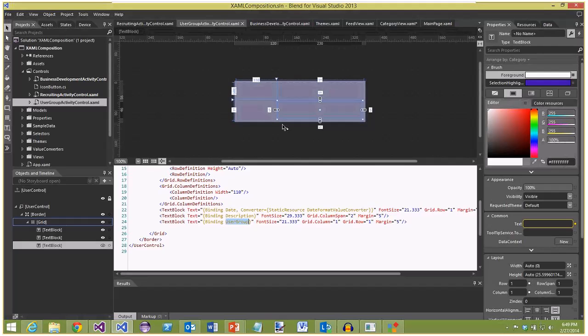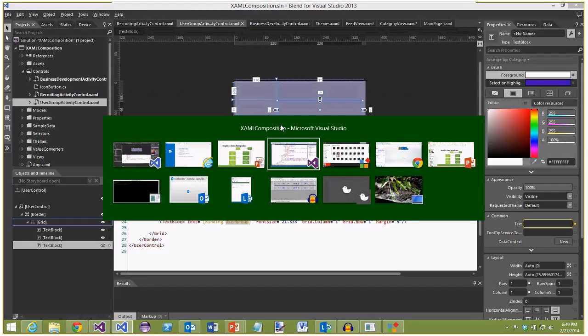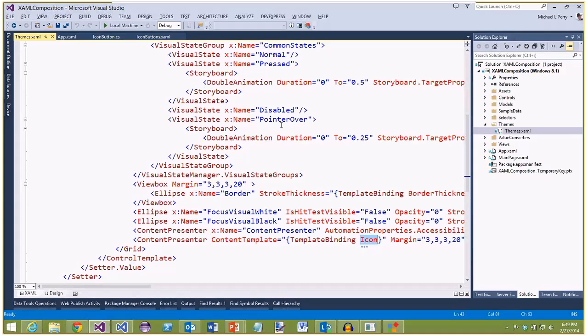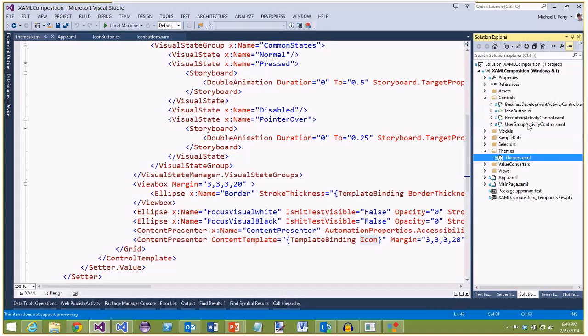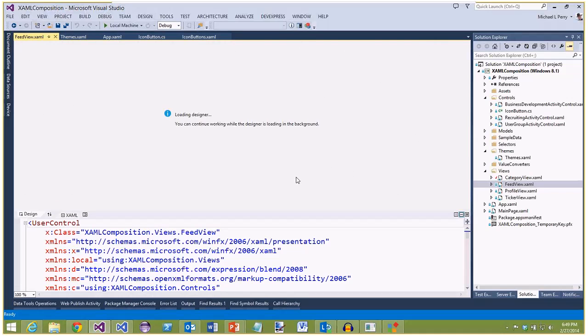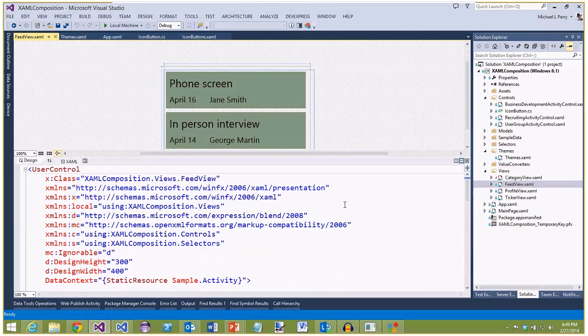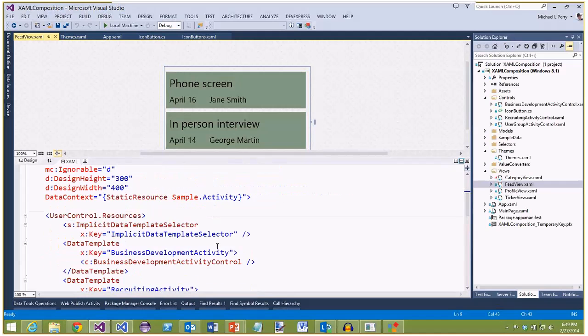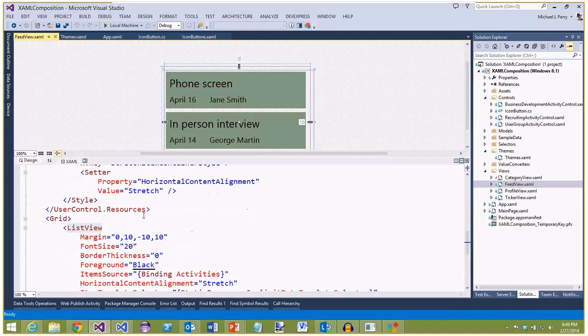So let me, again, flip back to Visual Studio. And we will dive into the feed view. So this is showing the feed of all of my activities. And so here is the list view.